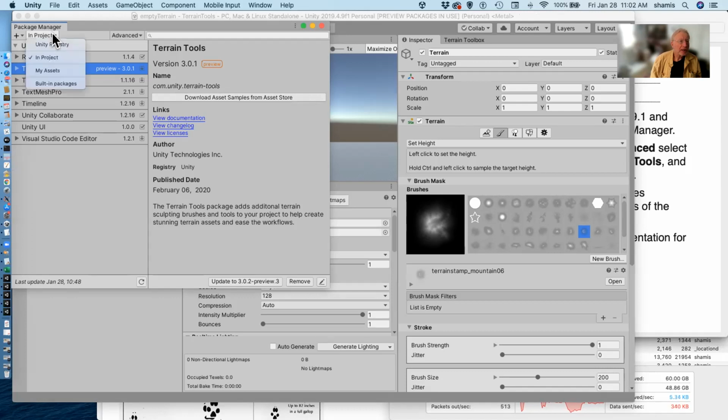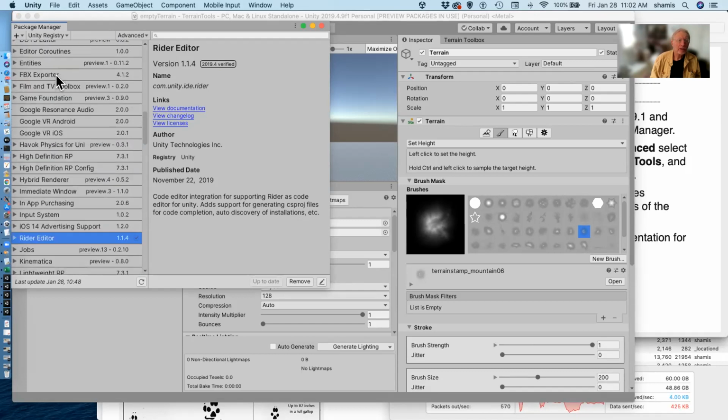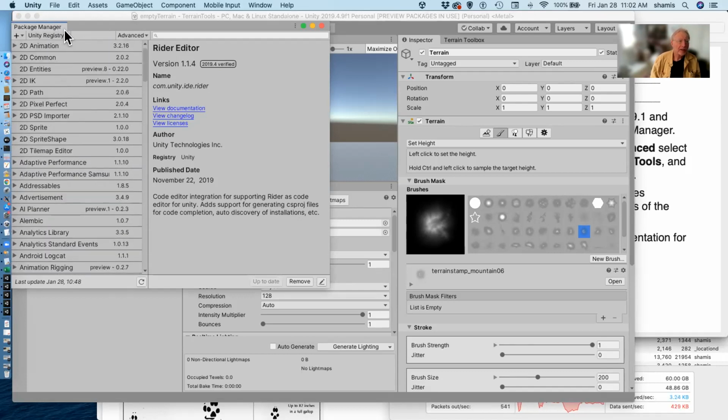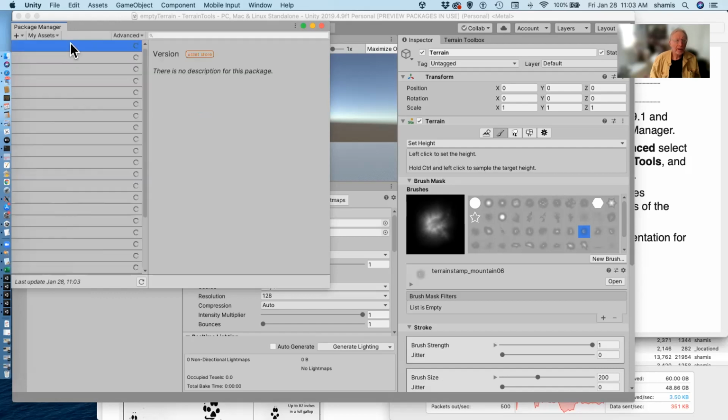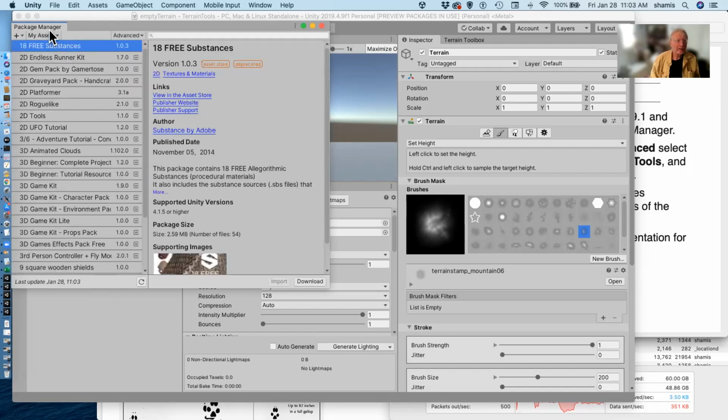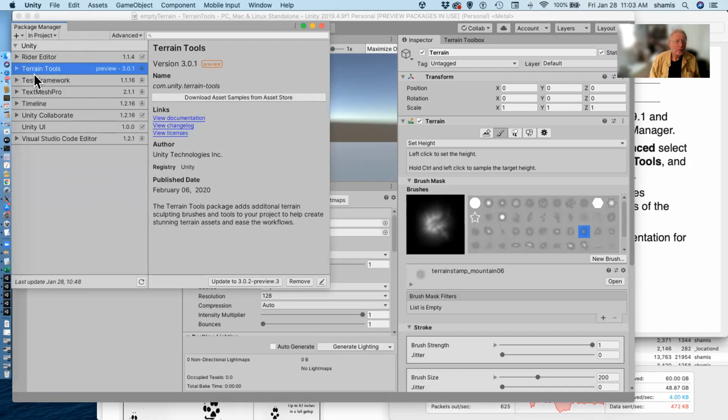If we change here to Unity Registry, this shows us all the packages that are available in Unity. There are lots of them for different kinds of things. And this shows us the ones that are in our project. We also have the option here of looking at the assets that you've purchased or obtained on the asset store. They'll all show up here under My Assets. So these are all the things that I've at some point or another downloaded or purchased from the asset store. So that's how one obtains this terrain tool.